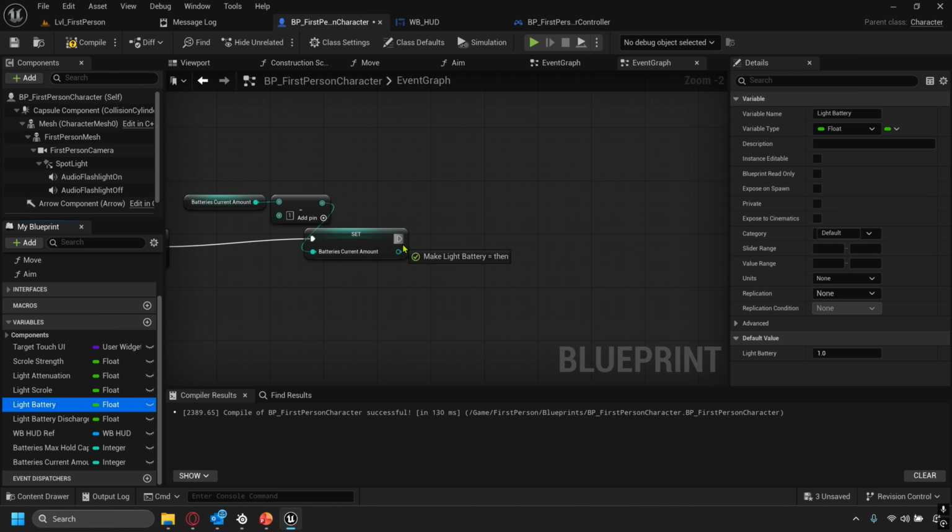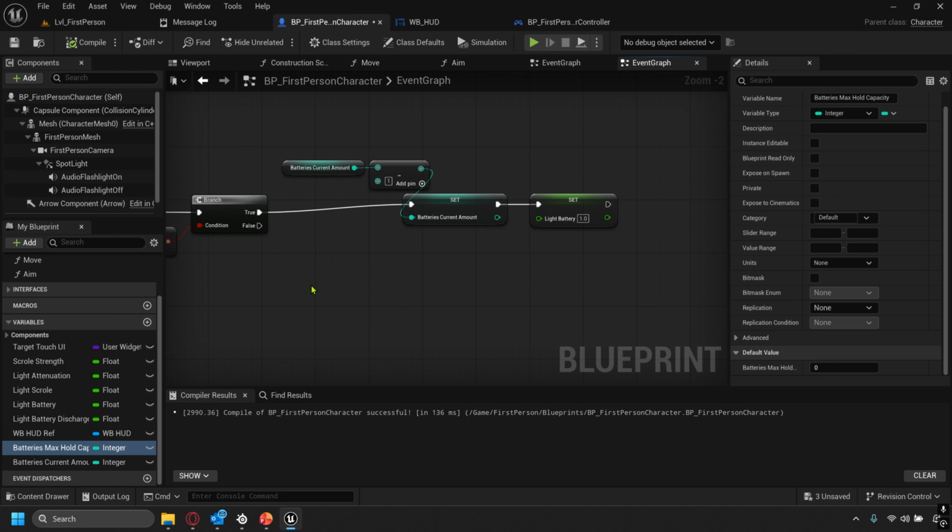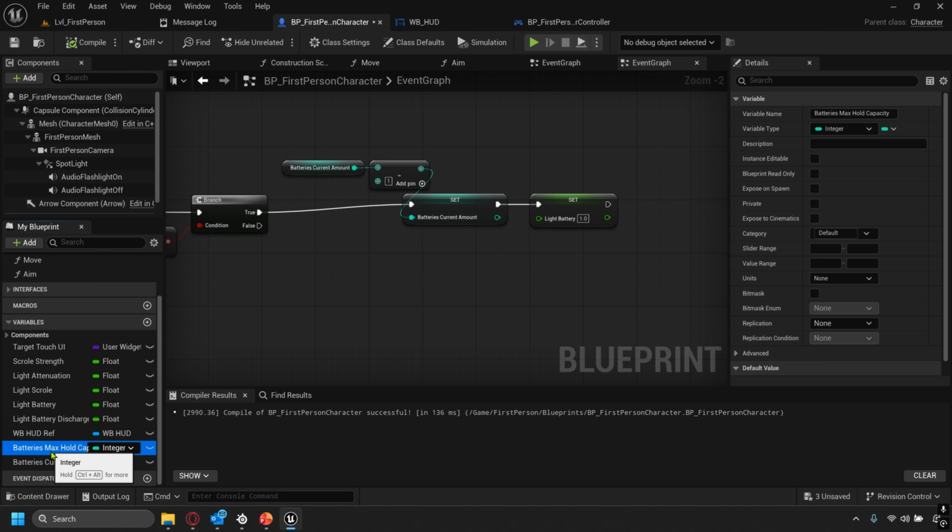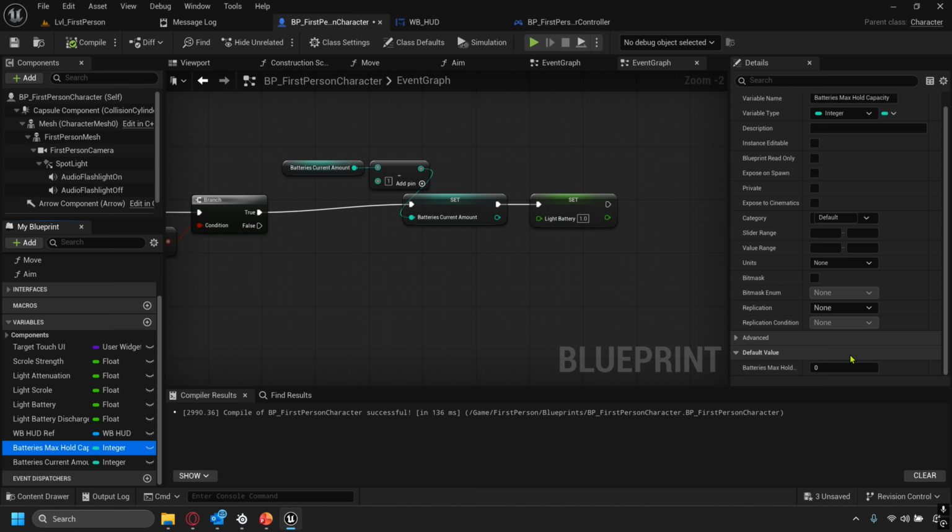With the single selected, we want to take our battery and set it to 100% or 1. I'm going to set our batteries max hold capacity to a default of 3. I'm going to put the current amount that we have as 2. I'm going to compile and save.